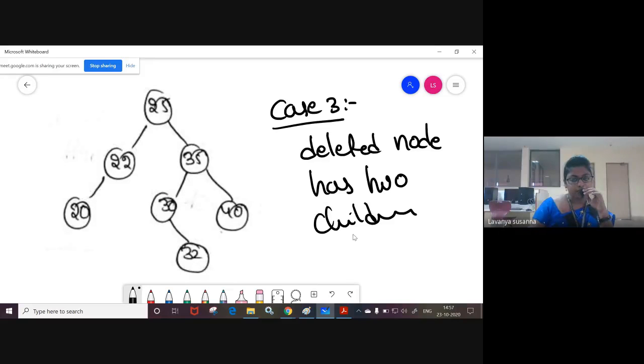Case 1 is if the node is a leaf node, what to do? You need to delete the leaf node. Case 2 is if you want to delete a node which has only one child, you need to replace that node with its child. Now case 3, if you want to delete a node which has two children. For example, let us take 35. 35 has two children, right? 30 and 40. Assume 40 is not deleted.